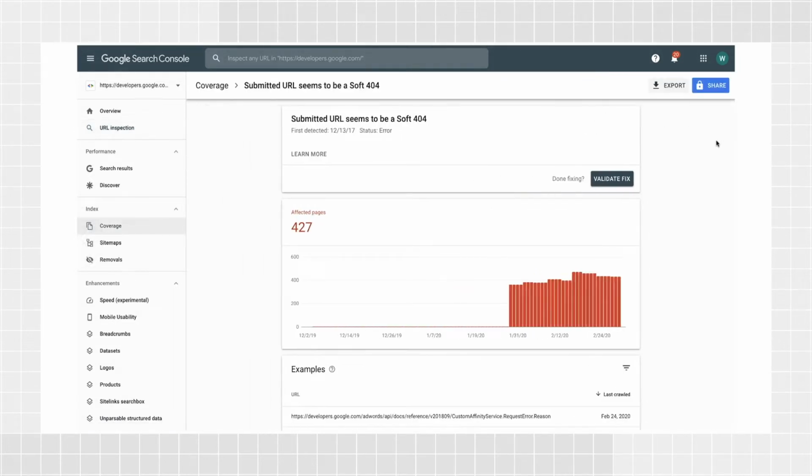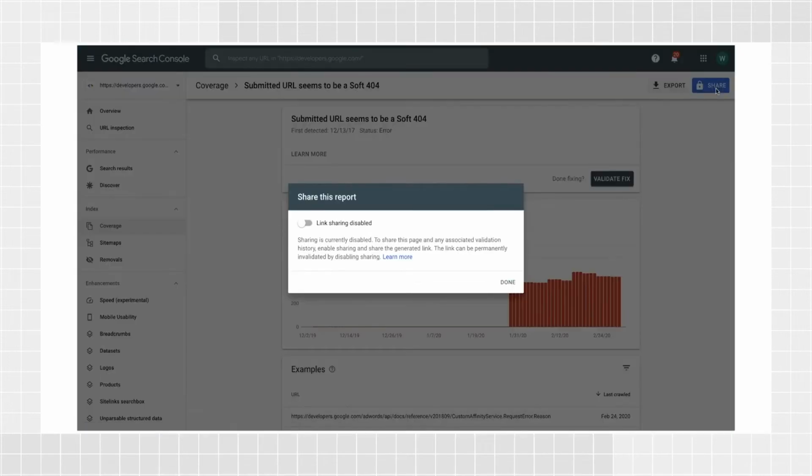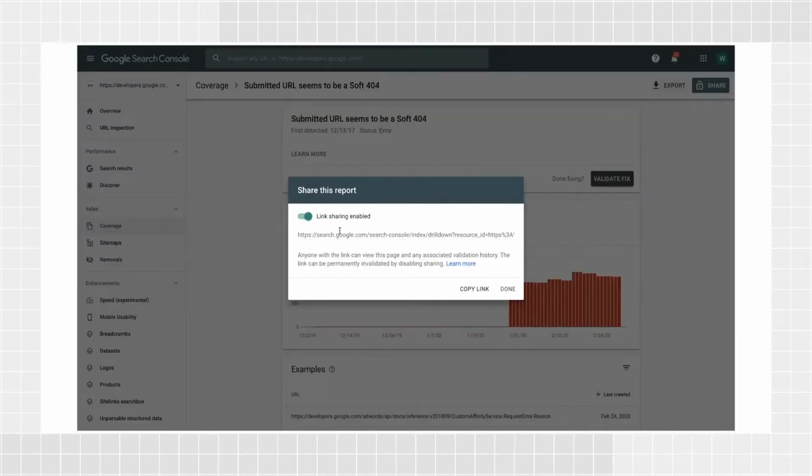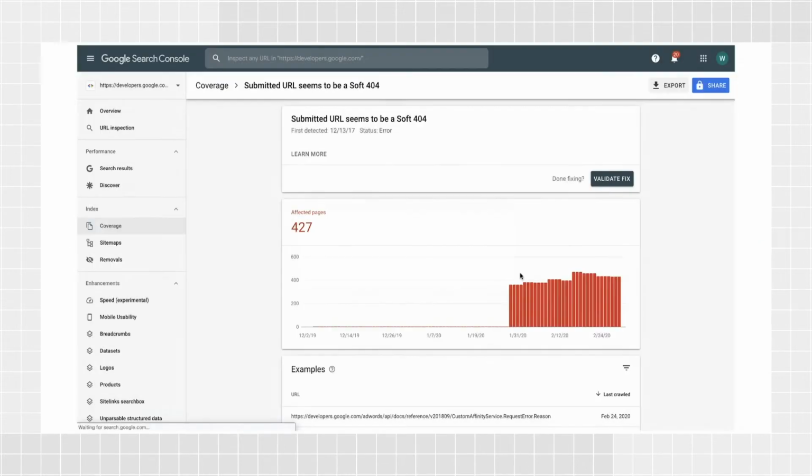Once you understand what needs to be fixed, you have two options: make the required changes yourself, or share the details with a developer who can perform code changes to your website. You can do that by grabbing a link using the Share button. The link grants access only to the current page, plus any validation history pages for this issue. It does not grant access to other pages for your resource, or enable the shared user to perform any actions on your property. You can revoke the link at any time by disabling sharing for this page.